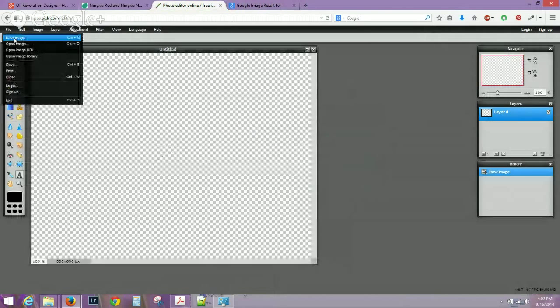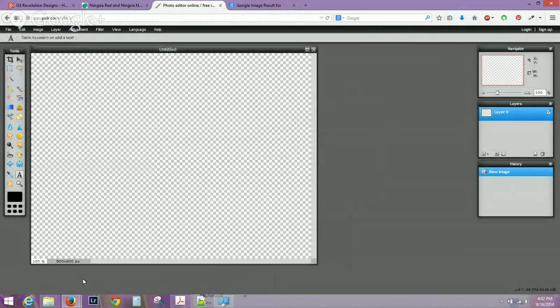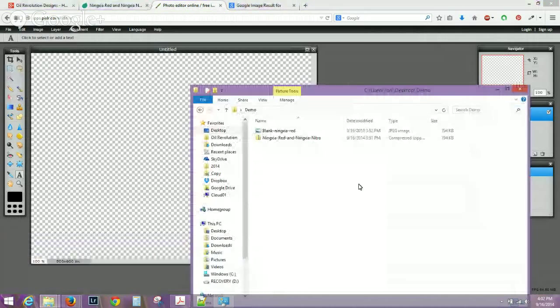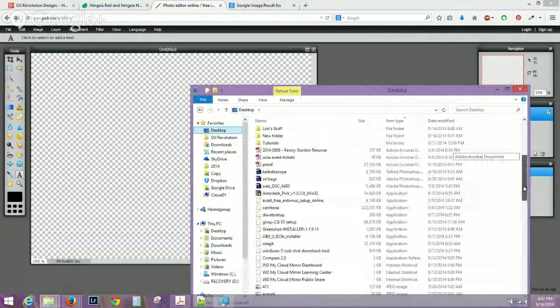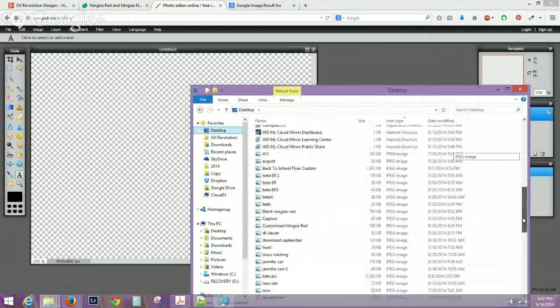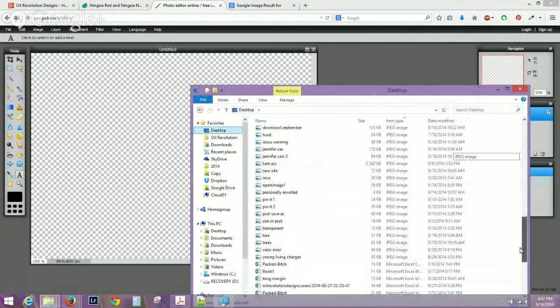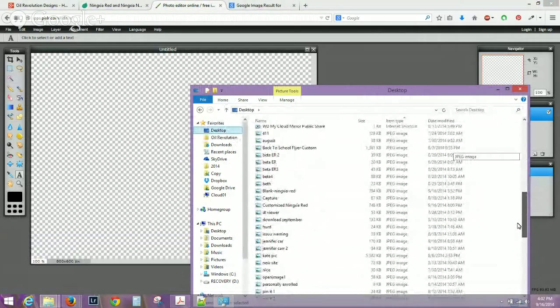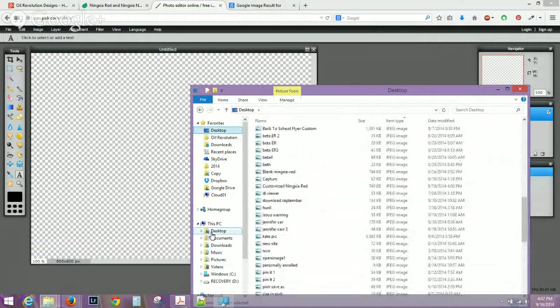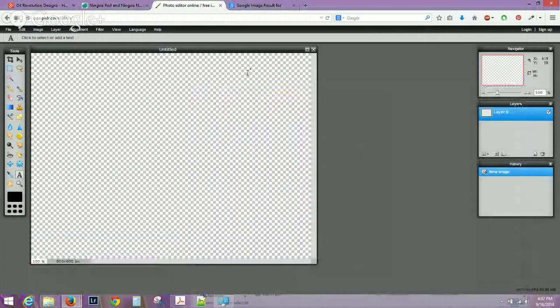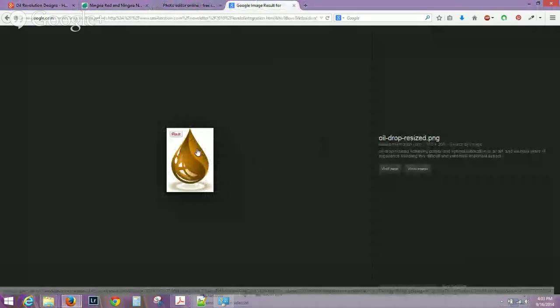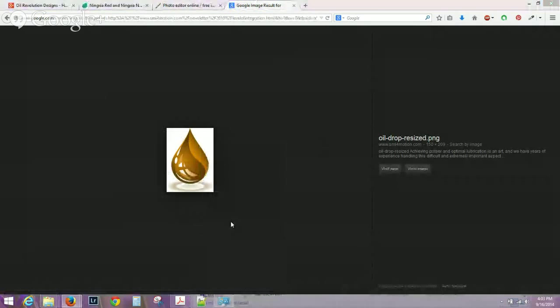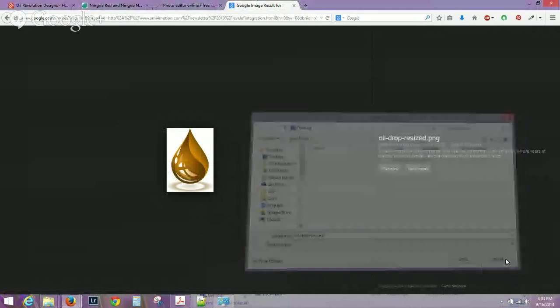We're going to file, open image. I believe you might can drag and drop into here too. Let's just check and see. I can't remember what that was called. What was it called? Shoot, I can't remember. My short-term memory is going. Save image as. It was oil drop resized. Okay.